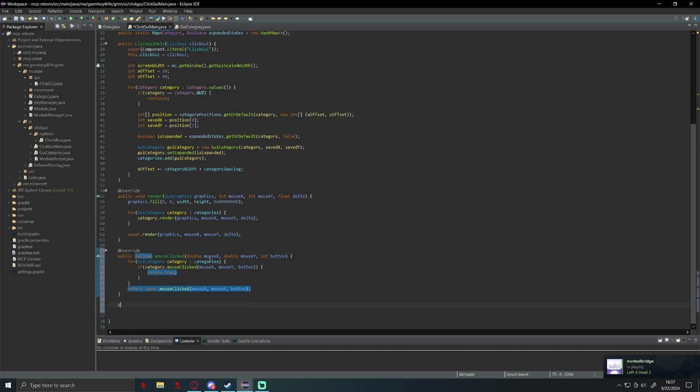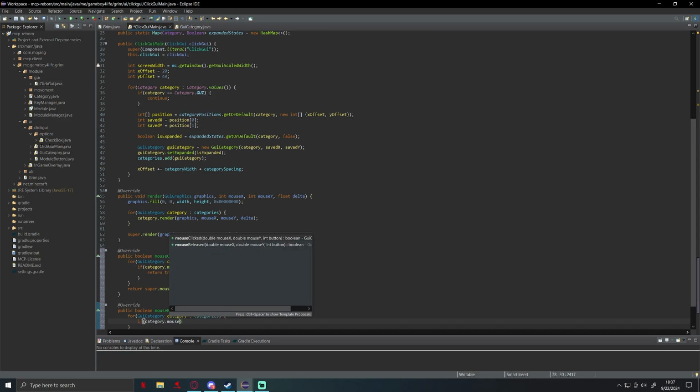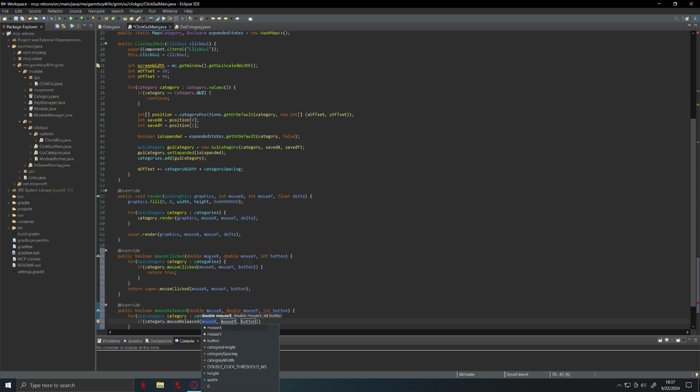Just a couple more things. So we'll also do @Override public boolean mouseReleased, double mouseX, double mouseY, and button. We'll say for the GuiCategory in categories, we'll say if category.mouseReleased(mouseX, mouseY, button).